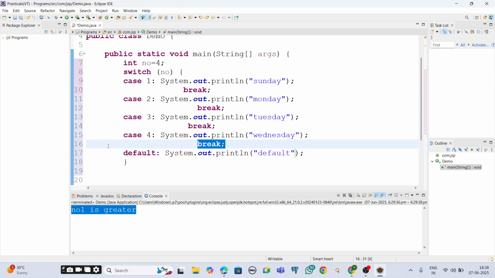Okay, so let me run this program. See, I am getting Wednesday as output, right? So let me give 2.